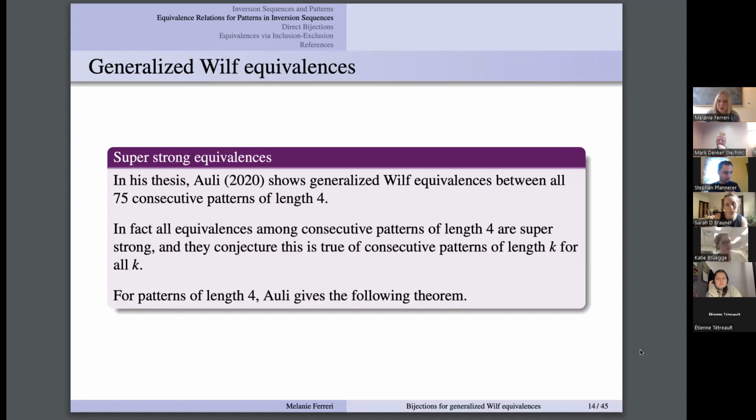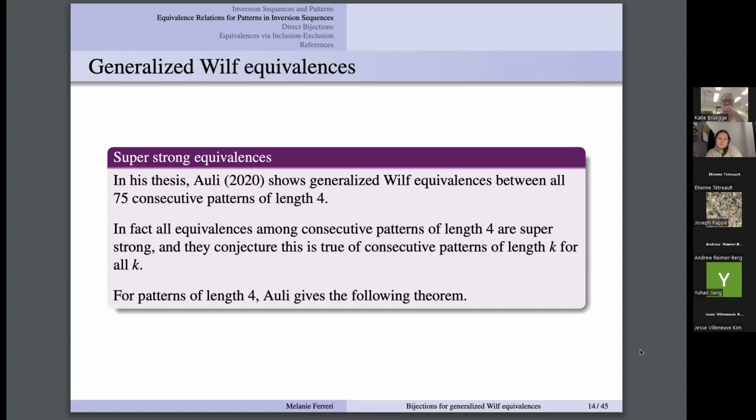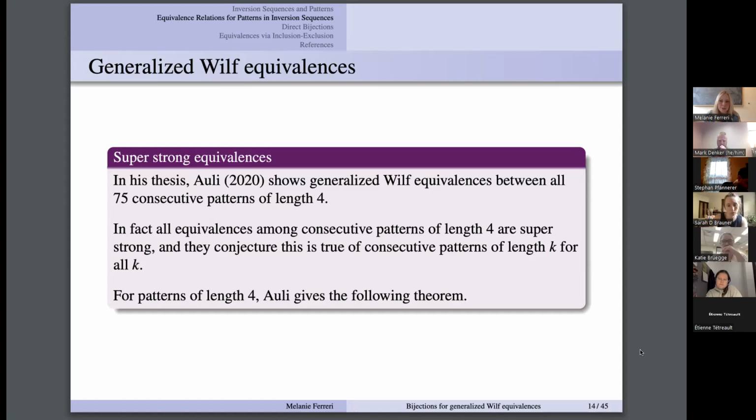I would be surprised if not. I mean, because the inversion sequences are in bijection with the permutations, so there should be some relationships. And I wish I knew more about regular permutation patterns to answer this question. But I think what you're saying sounds like it should definitely make sense.